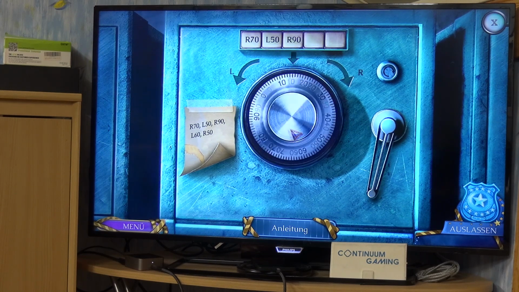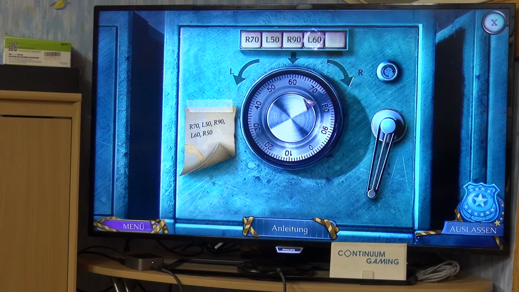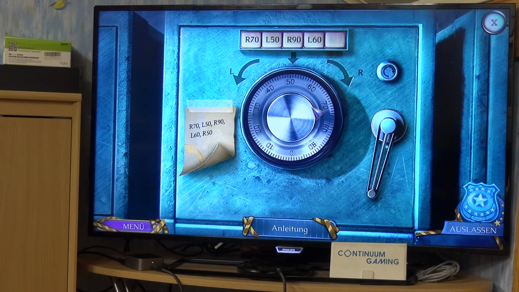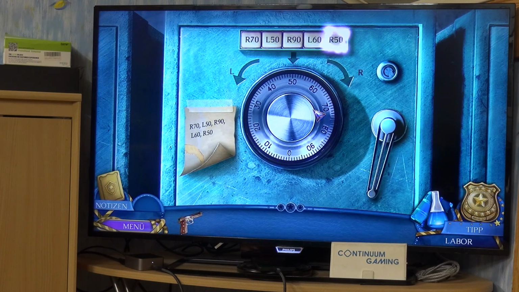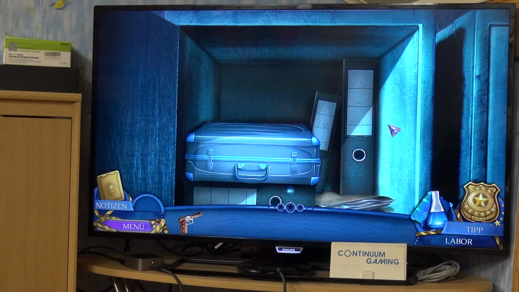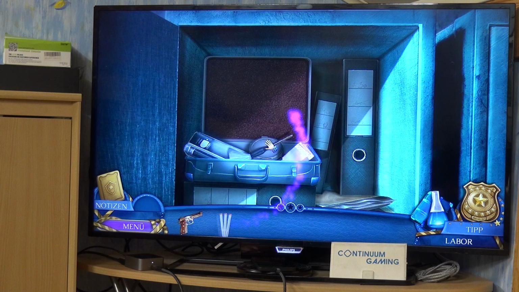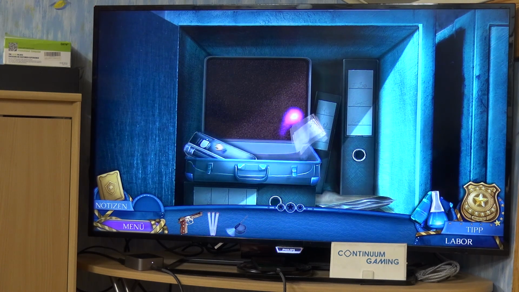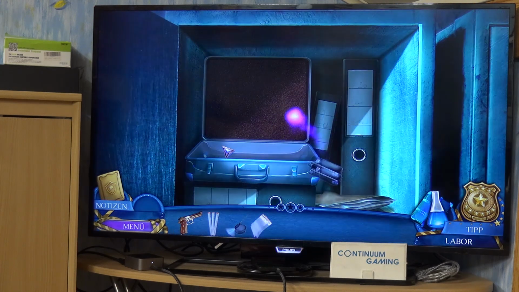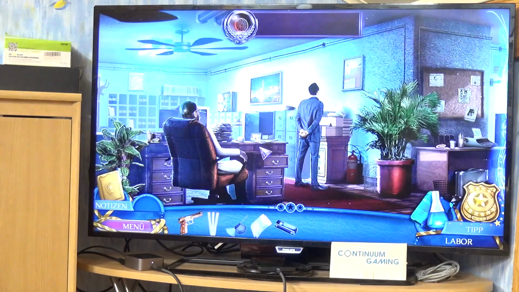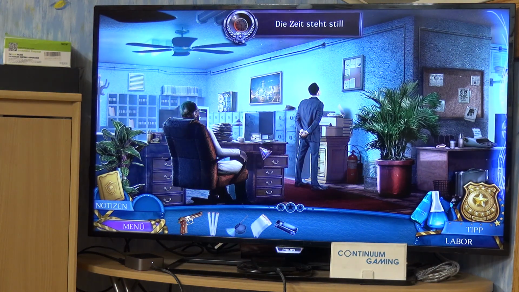Now left way around to the 60, and of course right way to 50. And now we should be able to open that one. Let's do that. And as you can see, we have another part in there. Probably something we are going to use for whatever. I don't know at the moment, but we are just going to get this probably for samples or something. And now we should be able to go to the next part.